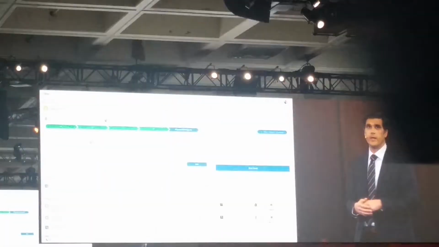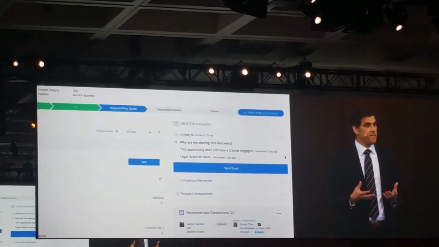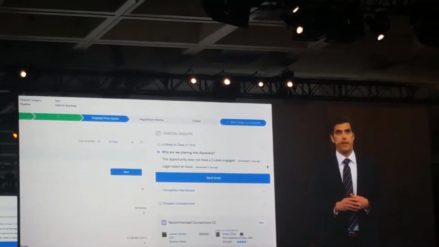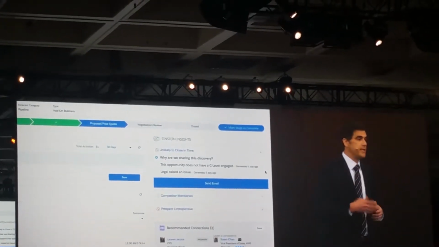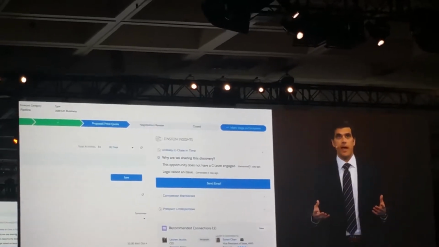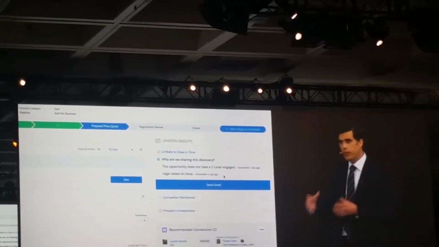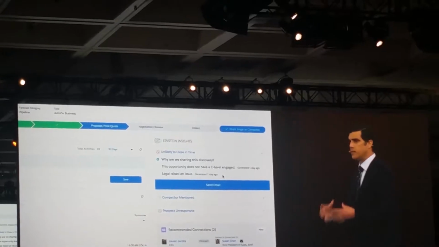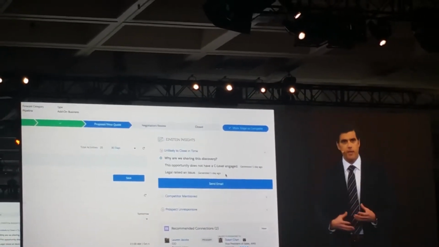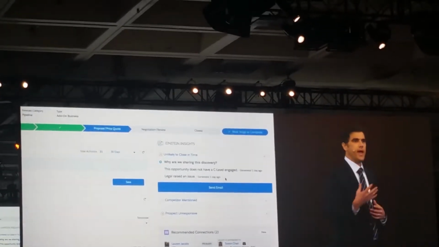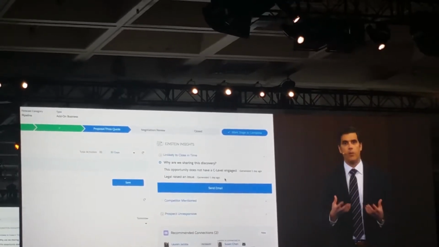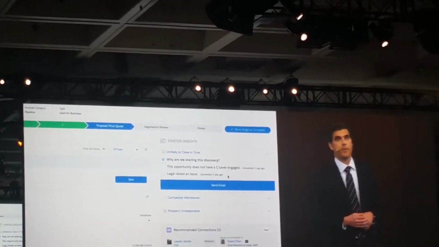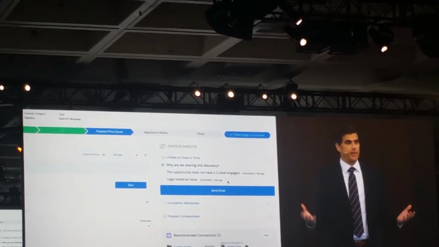So if we click on unlikely to close on time, we get specific feedback about why we make that recommendation. In this case, the opportunity does not have a C-level engaged, and a legal issue is raised. And what we're doing is we're looking at past opportunities that were successful and comparing the titles of people, the interaction patterns, and then telling you when we see something that's out of line with what typically happens with this kind of deal. So it's true, I haven't got the C-level engaged.